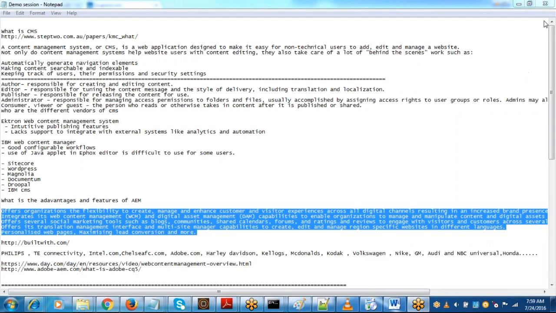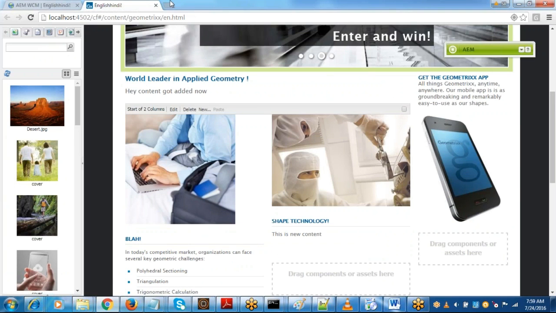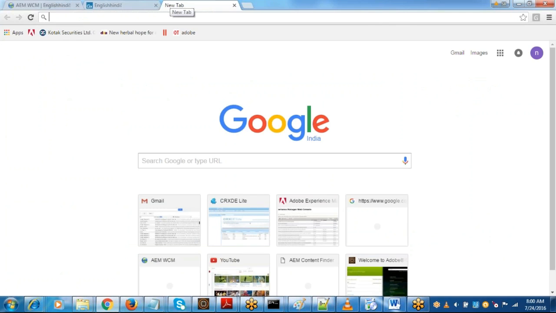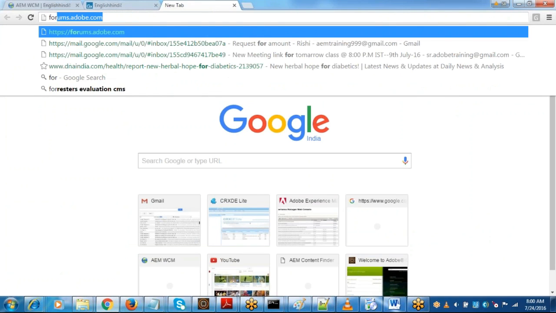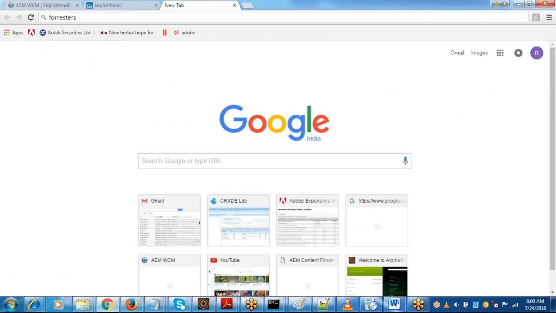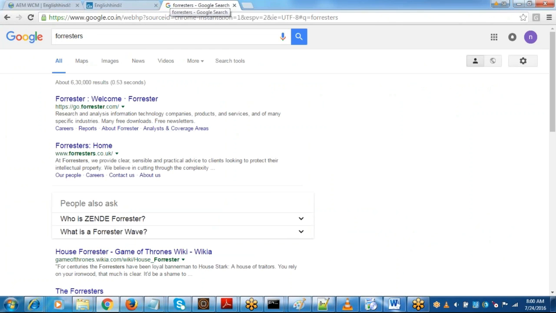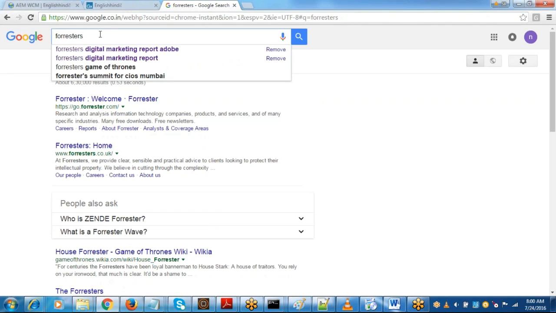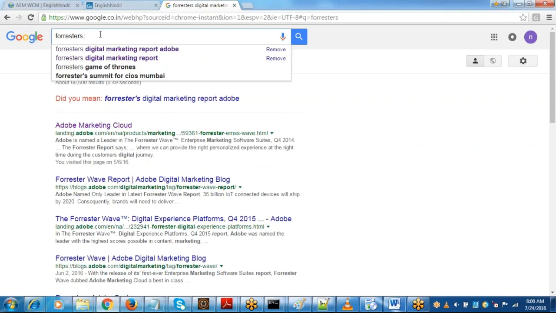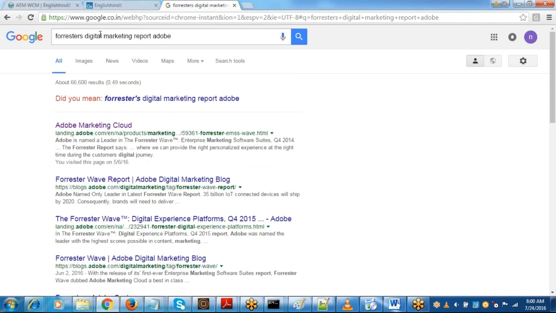Okay, so how do architects or people who evaluate tools choose AEM? There are some standard reports that people refer to. The first one is called Forrester's. This Forrester's is a standard reporting tool, a go-to point for any architecture team. So they go and evaluate Forrester's CMS tools evaluation, or let's say Forrester's digital marketing report. The moment they go into this one, they see which are the leaders in the market.